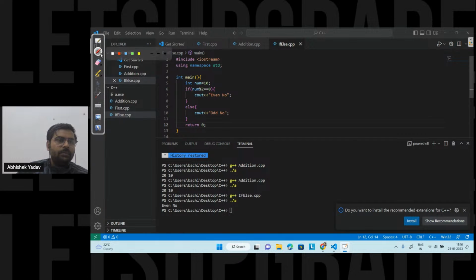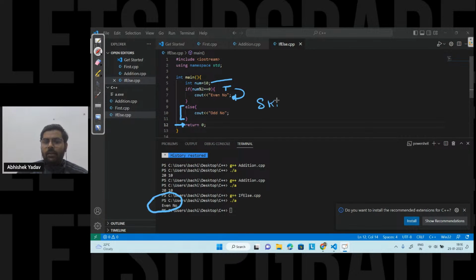So this part, even number I am getting. Why? The number is 10, the condition is true, that is, I am executing the body of if here. After executing the body of if, I will skip line number 9 to line number 11, I will skip the body of else, and I will come to line number 12. That is, I am skipping a part of the code with the help of a selection statement, right? Clear, guys?